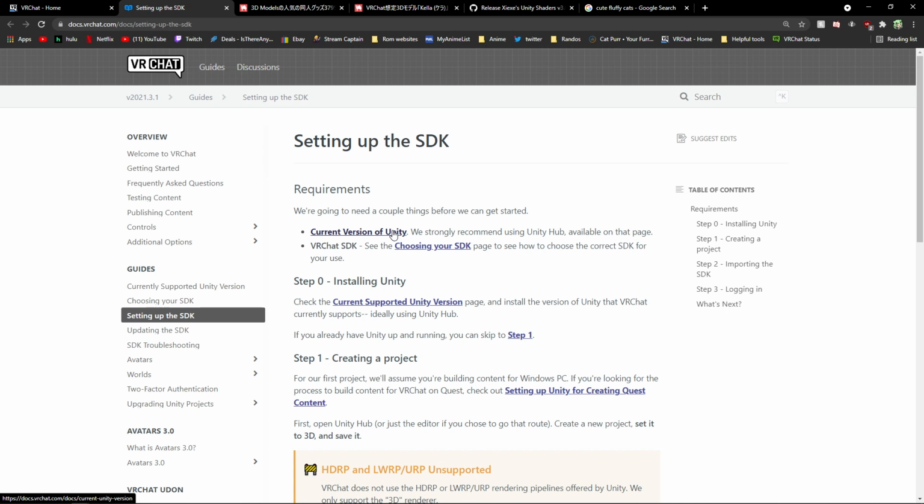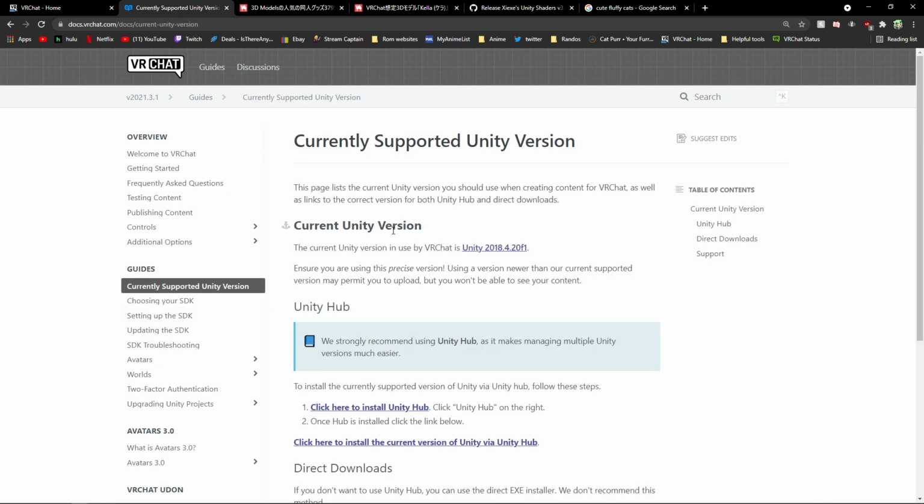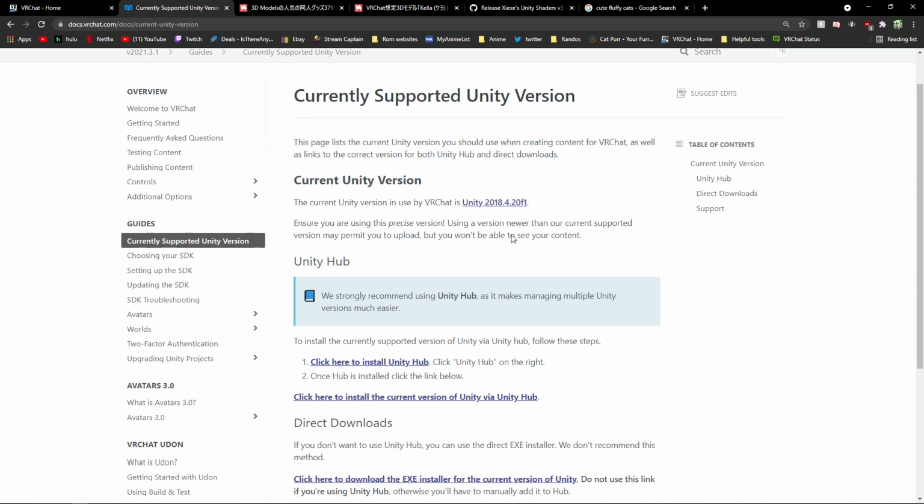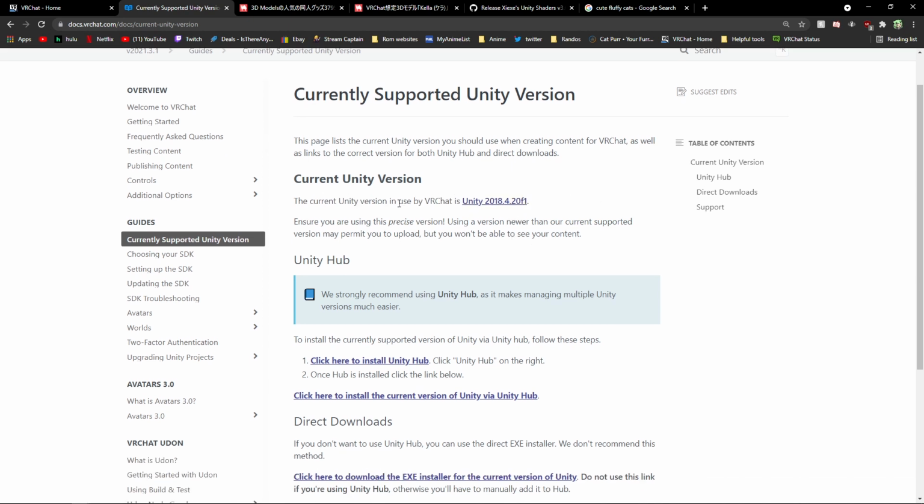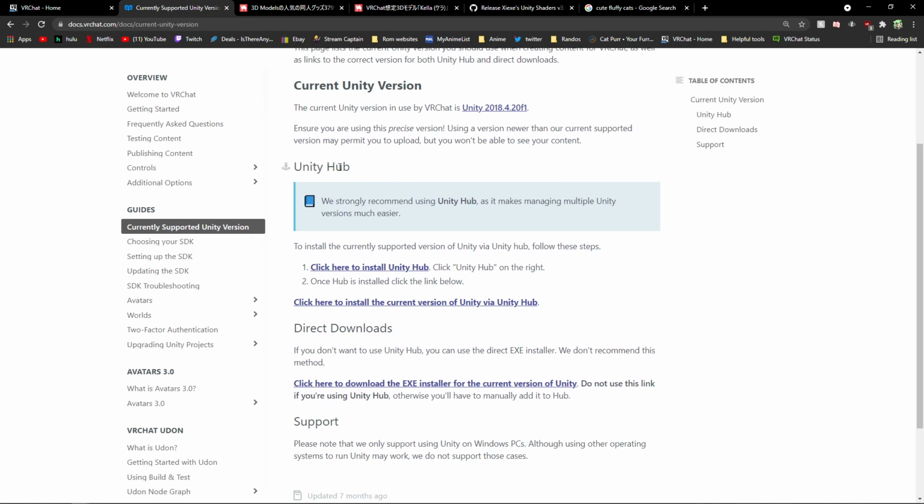So you're going to click this right here where it says currently supported Unity version, and it shows you right here the current Unity version in use by VRChat is 2018.4.20 F1. So you go here and ignore this for just a second, and you go down to Unity Hub. It strongly recommends you using Unity Hub. It makes having Unity versions easier. I just recommend it because it's easy to download and just works. So, right, you click here to install Unity Hub.